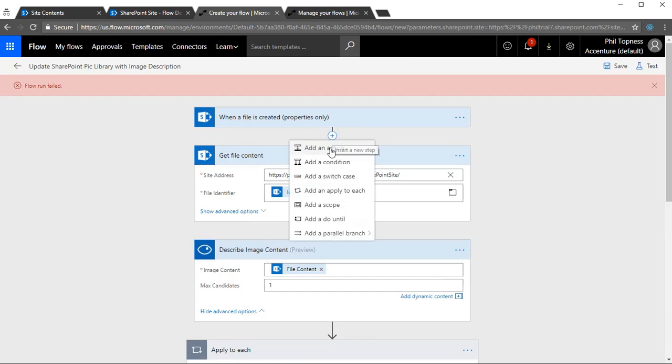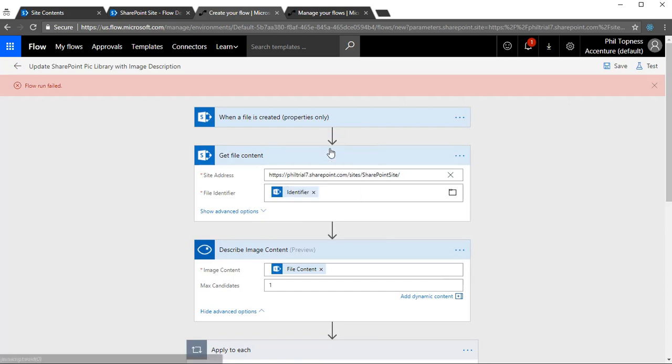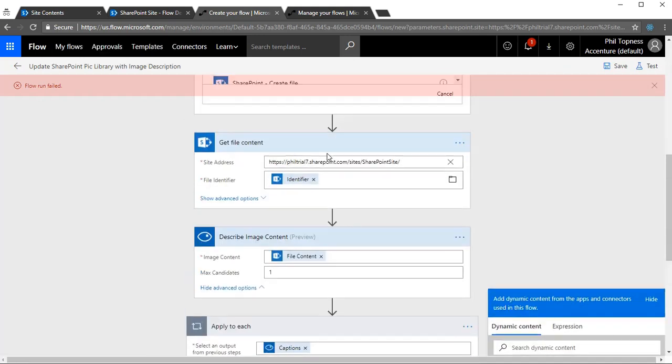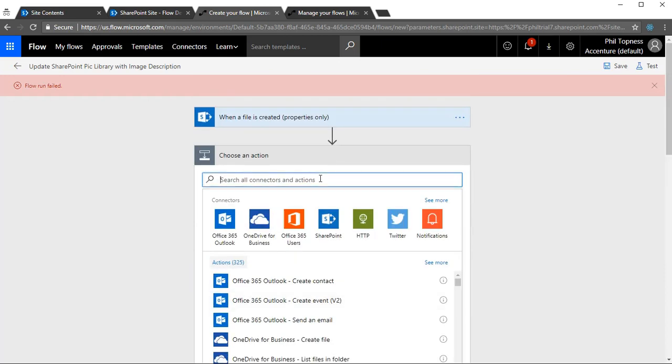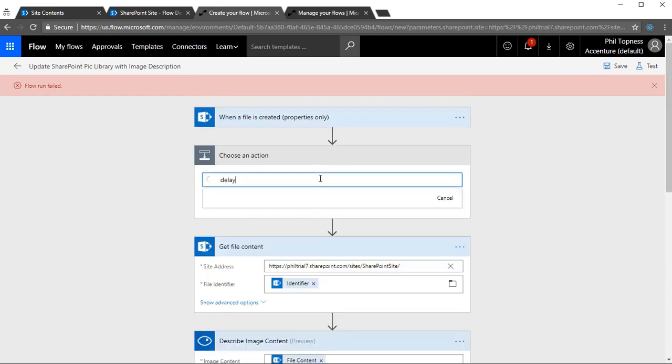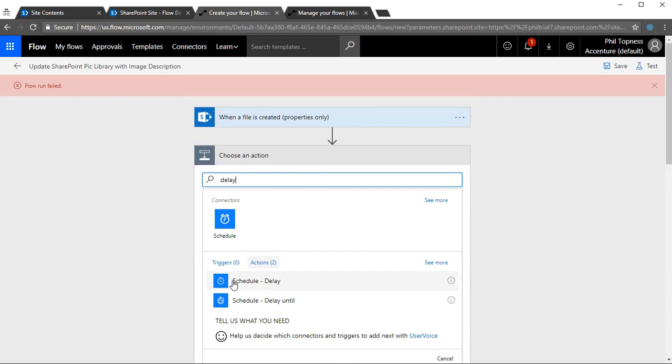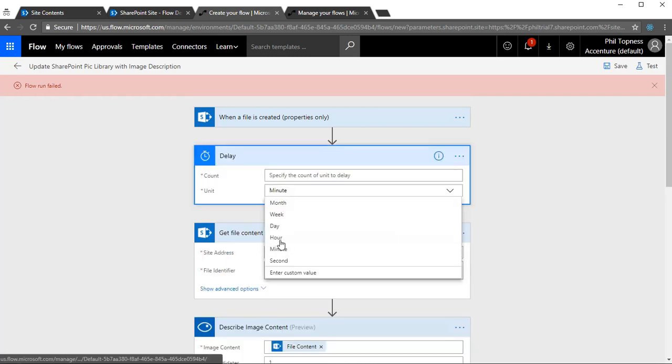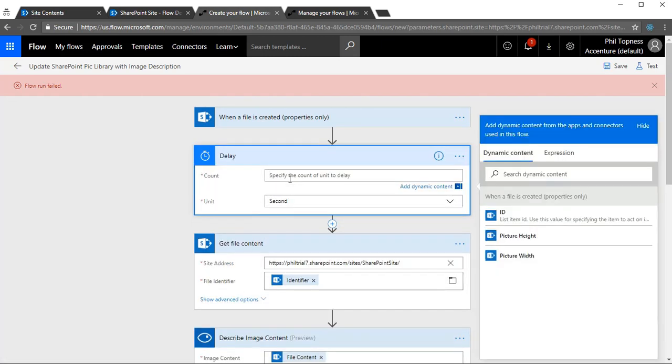And so what we can do is we can edit this and we can add another step between the first two steps of our flow. We'll add an action, and the action will just be a simple delay. So let's go back up here. We'll search for delay. Once we add it in, let's do a 5-second delay. So we'll put in a 5-second delay.